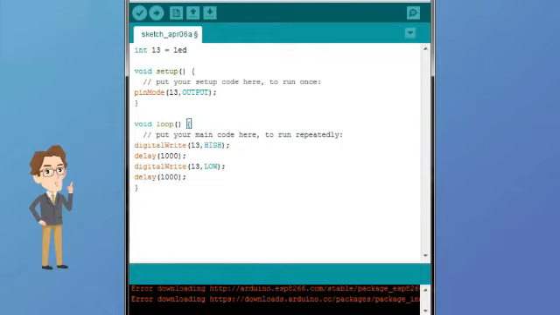That means the LED is on, or high, or powered. And I give a delay of 1000 milliseconds, and I retype digitalWrite(13, LOW); and I give a delay of 1000 milliseconds to go back to the first code.